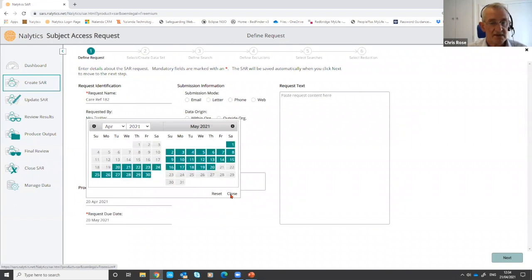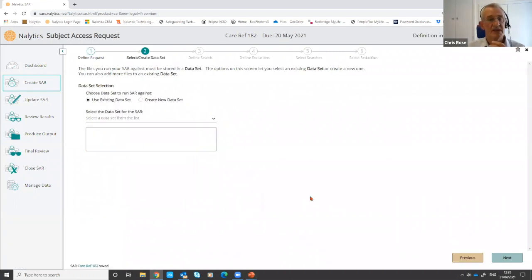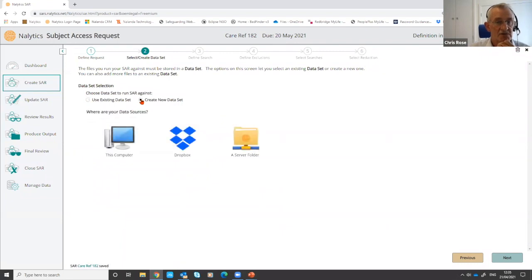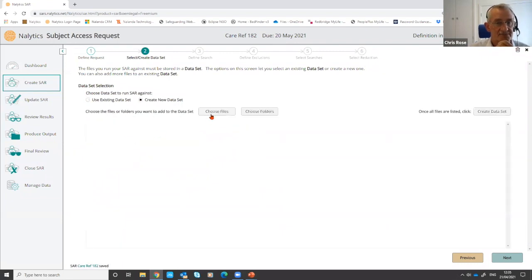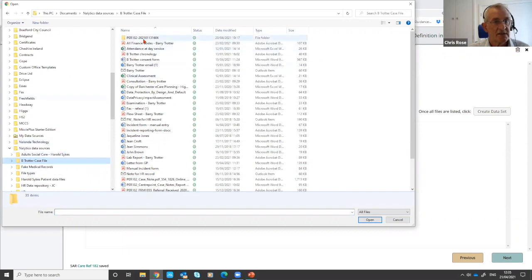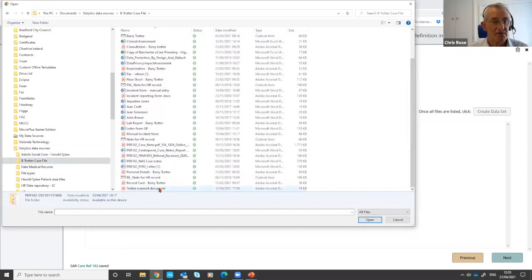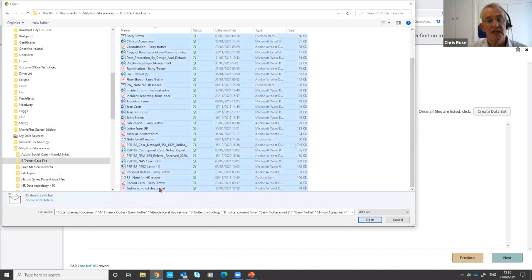and once more identify the details of when I need to complete this, putting in references as to was it received. I can paste the email in. Once more, go to create a new data set and choose the files. In this instance, I'm going to pick up the Barry Trotter case file. You'll see it's got a folder full of documents. It could be a zip file that somebody sent me. So I don't have to worry about undoing them or turning them into any other kind of document type.